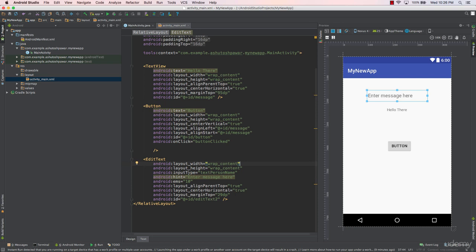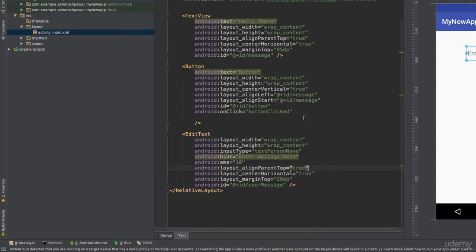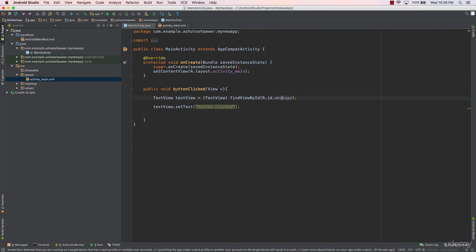Once this is done, the next most important thing is that you need to have an ID for this edit text. We need to reference this edit text in the Java code, because we will be extracting the text from it. So we will change its ID to, let's say, user message.